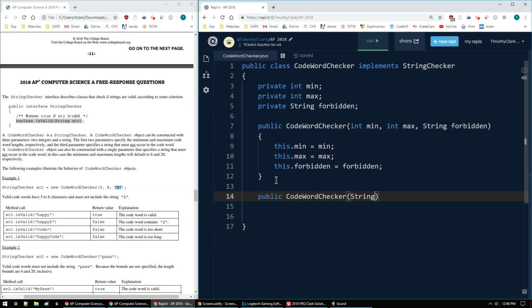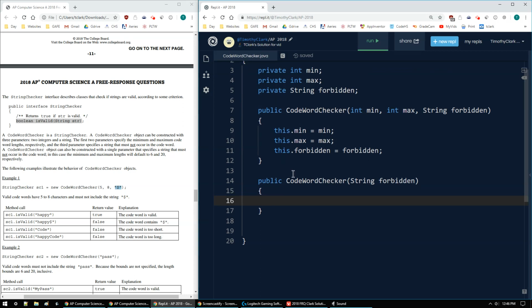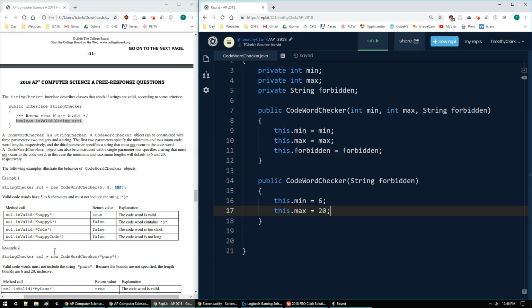With just a string. So in this case, there are two constructors, one with the two numbers and one without two numbers. But I still need to set up the two numbers. So I say the minimum is 6 and the maximum is 20 according to the directions over here, 6 and 20.